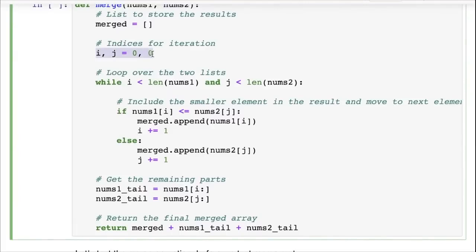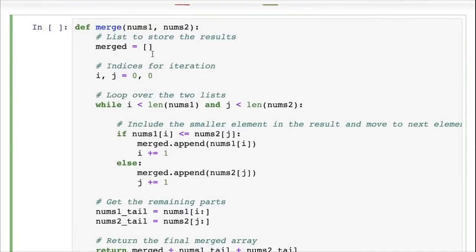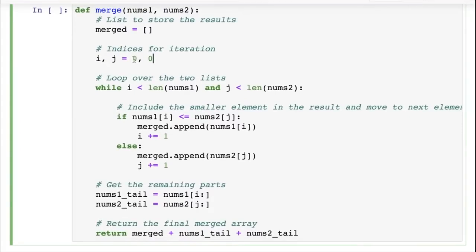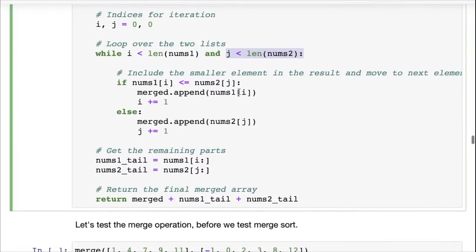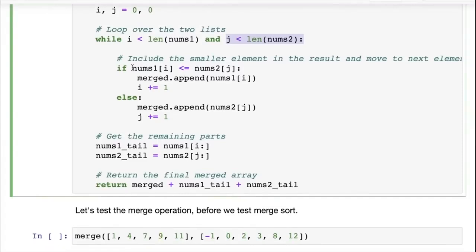Then we are going to set up 2 indices, or 2 numbers for iteration, the 2 pointers on the 2 lists. And we set up each of them at position 0. So each of them is currently at position 0 here. And we loop over the 2 lists. So we say while i less than len of nums1 and j less than len of nums2. So if you have 4 elements in the left list, then i can go from 0 to 3, all 4 positions. And if you have 5 elements in the right list, j can go from 0 to 4, all 5 positions.